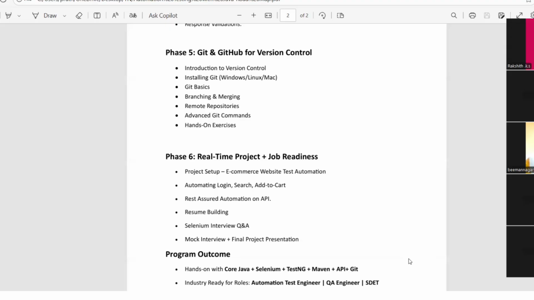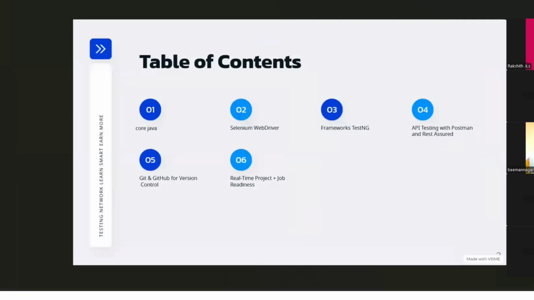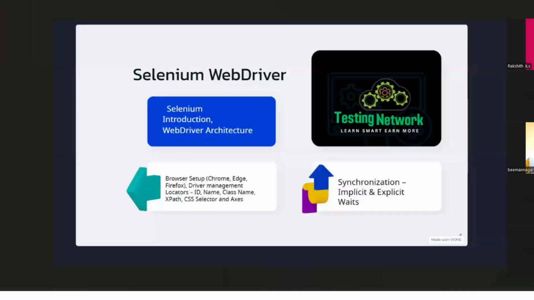And this is the program outcome with hands-on experience: Core Java, Selenium, TestNG, Maven is the POM. POM is nothing but Maven. These are the dependencies with which we can structure our framework. Yeah, this is our 45 days program training.